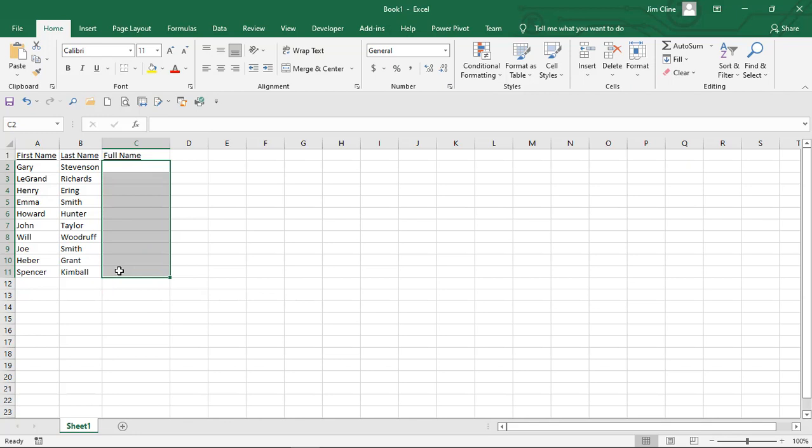But there's another way that you can do this, which I think is pretty cool. Let's go ahead and write the formula again. So I'm going to type equals, then with my cursor, I'm going to click on cell A2, do the same formula here. We're going to type an ampersand, a quote, a space, a quote, an ampersand, and then click on cell B2. But I'm not going to hit enter yet.